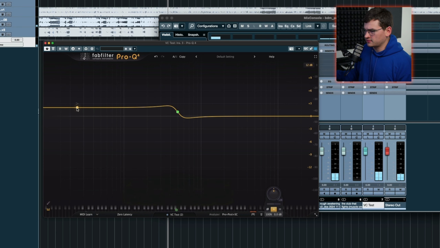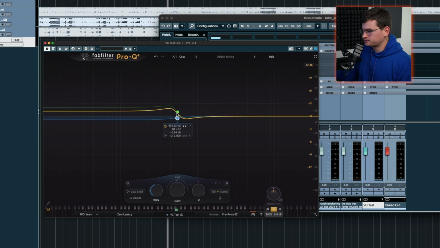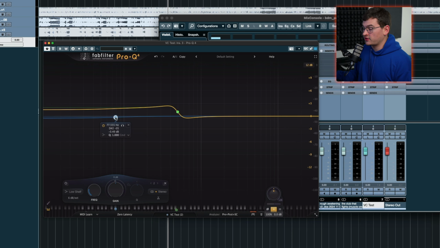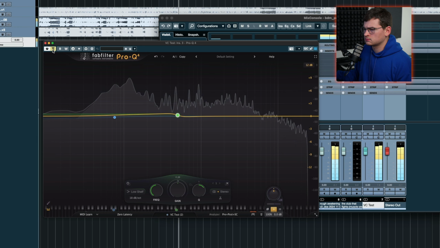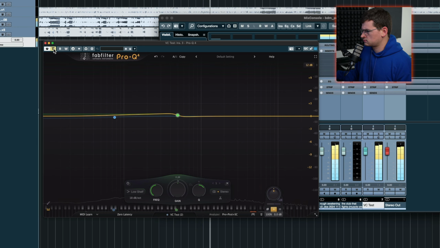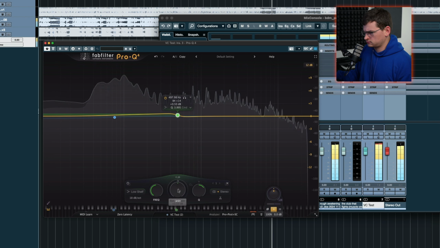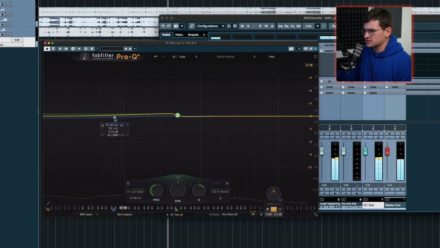Okay, I'm going to start with this point here, around this like 500 mark, and I'm actually going to use another shelf to kind of tame how it's affecting everything. So I can kind of like pull it back, reel it in, you know? That's crazy how much that does.